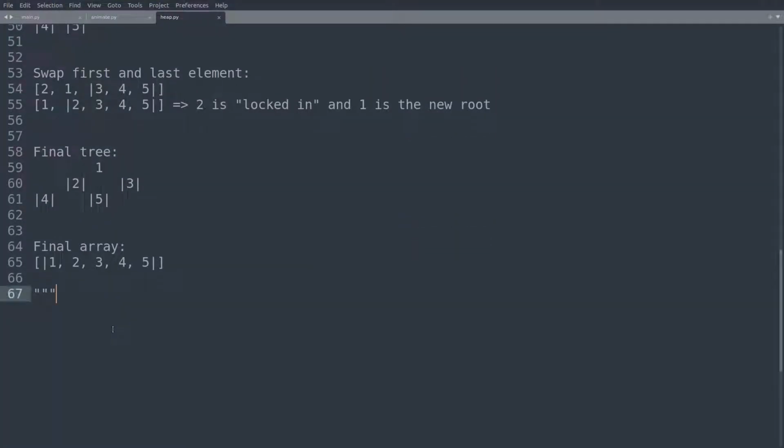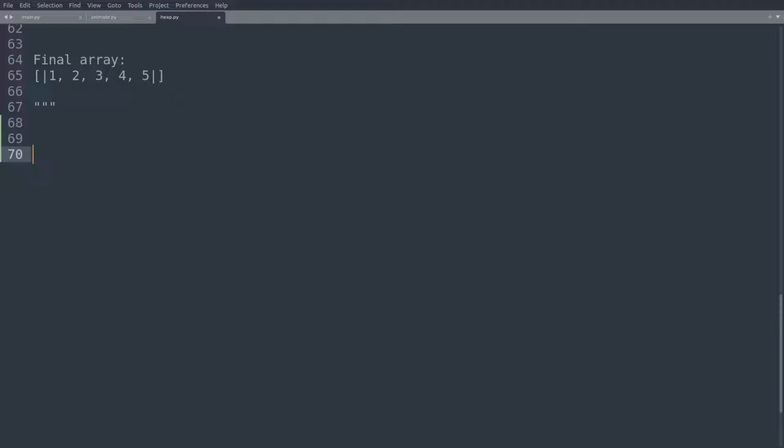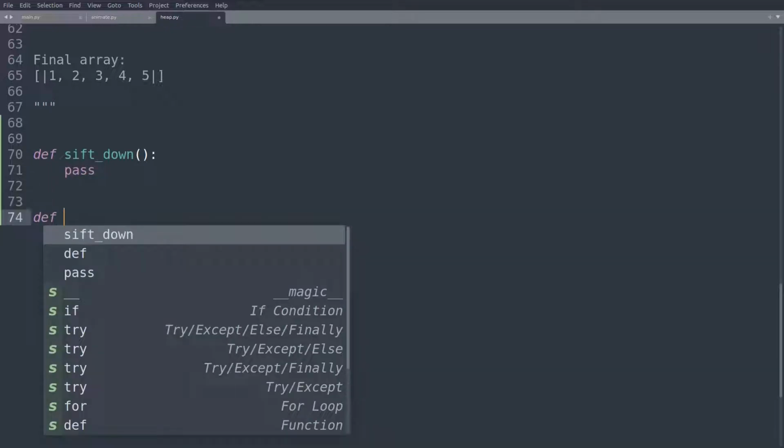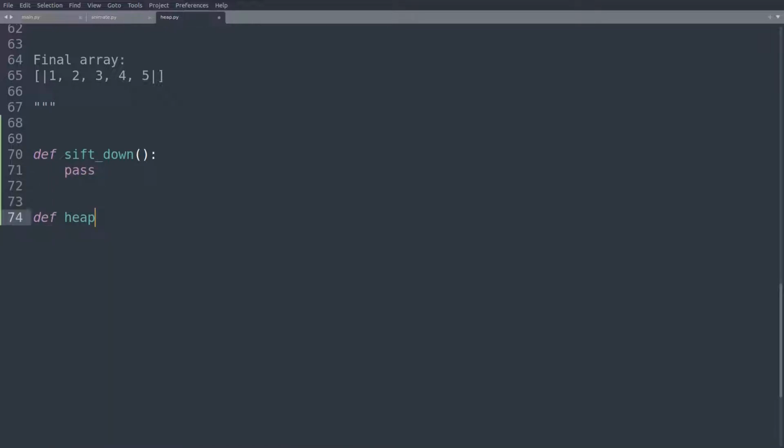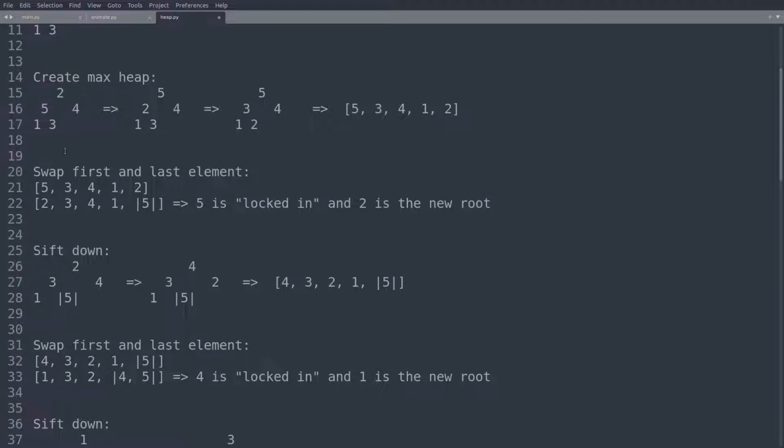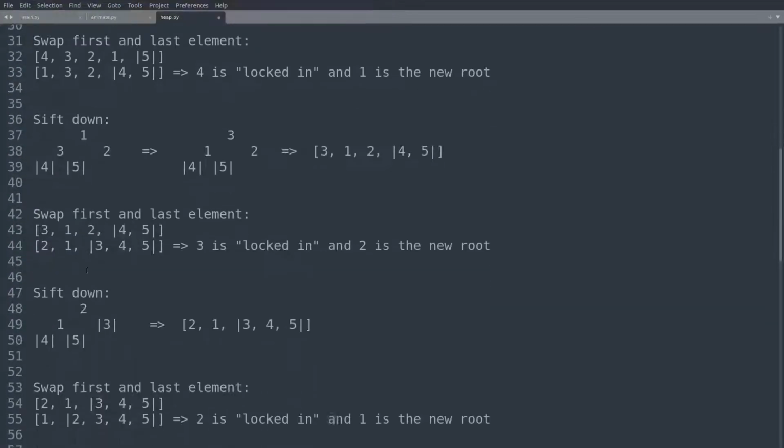Now it's time to get coding. Okay, so we'll have to code 3 functions. The first one will be the sift down function. So this function will be essential and it will be called over and over again. Then we'll also code a function that I'll call heapify. And this function, that's what's happening at the beginning of the array, where we're creating the max heap. And this sift down function, that's what's going to be called over and over again.